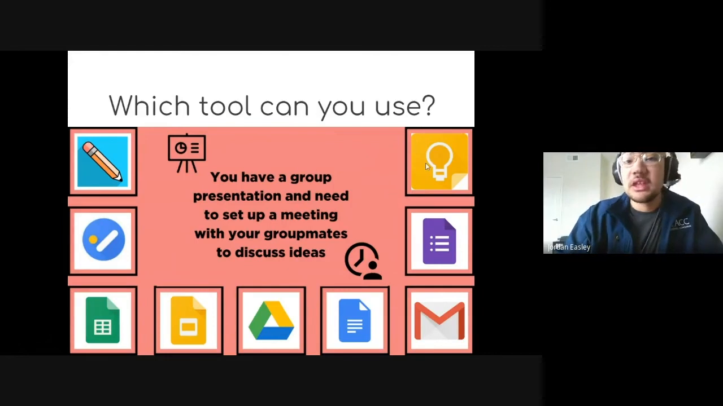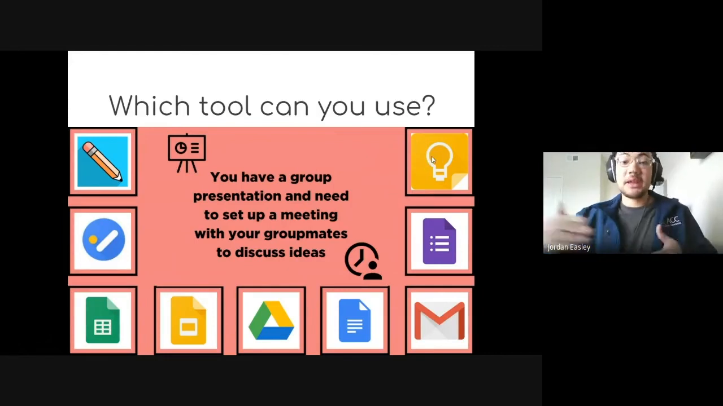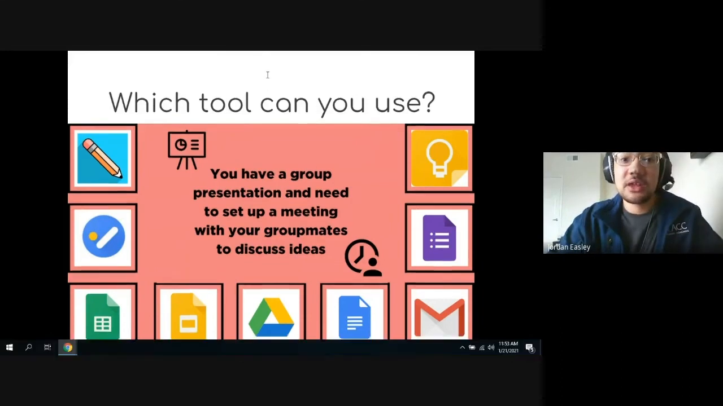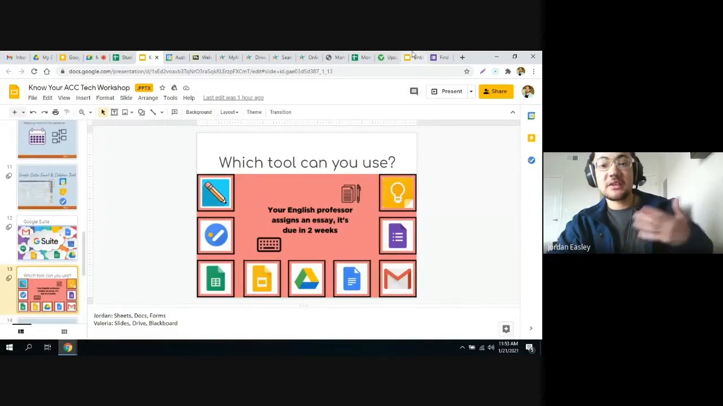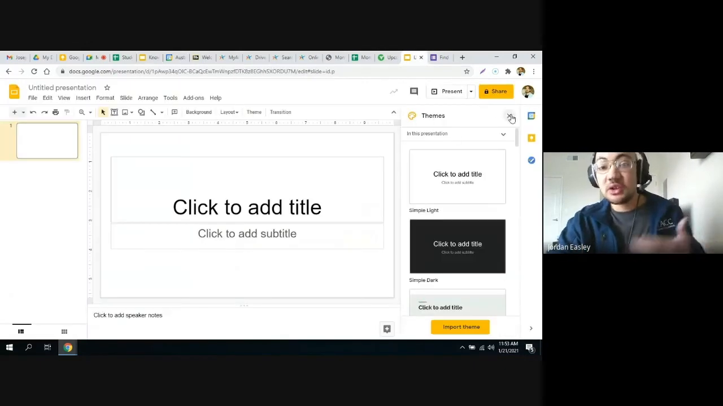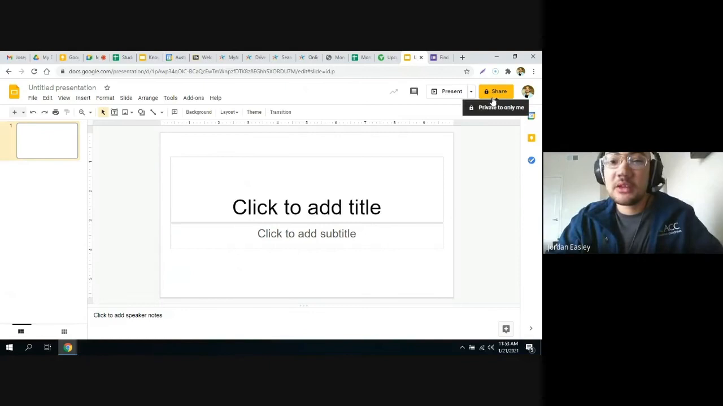You can use Google Keep to start some notes and to get a meeting agenda down for when you do have that group meeting. And then let's just walk through again how to share. Essentially, what you may want to do is get the PowerPoint started and then share it so that you can collaborate with someone. For example, let's say that I'm in a project with Val.